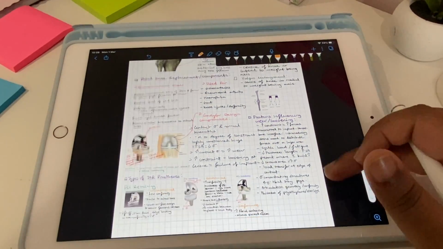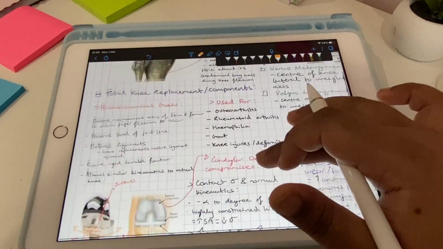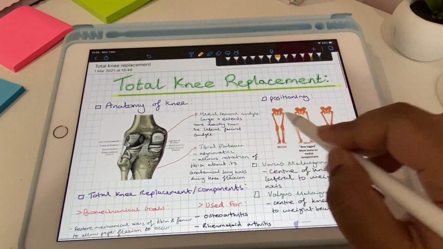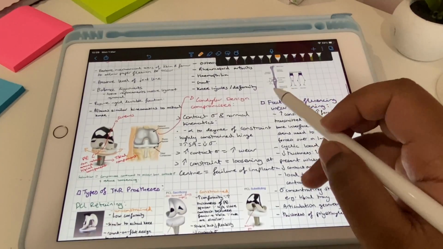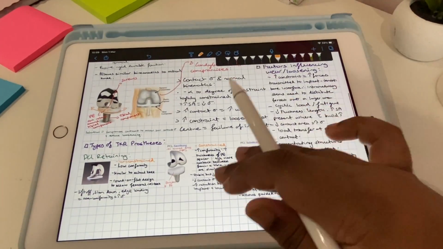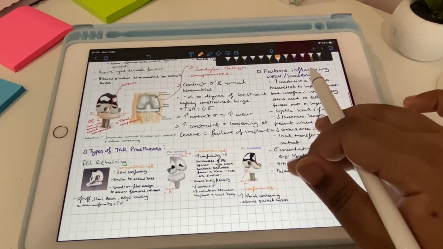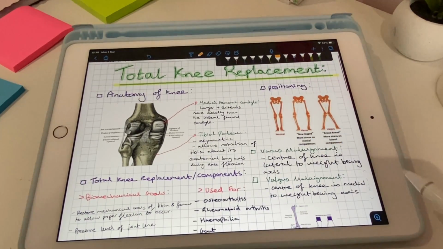So my notes consist of a lot of pictures, annotations, and writing, and this is what the final notes look like before I highlight them. I use a lot of colors to differentiate between my keywords, subheadings, and just different topics within my whole lecture.